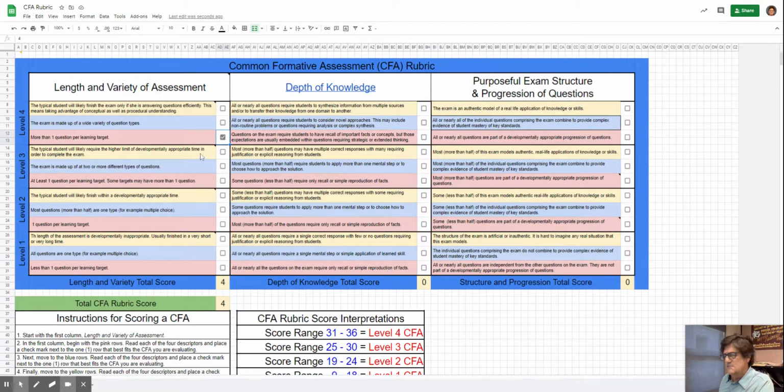Now, a rule of thumb is that you should only click 1 box per color-coded set of rows. So for example, if I tried to click these 2 boxes, what that would be saying is there's more than 1 question per learning target, and there's less than 1 question per learning target. That obviously can't be true for both of those, so only 1 can be true. So choose the one that is true.